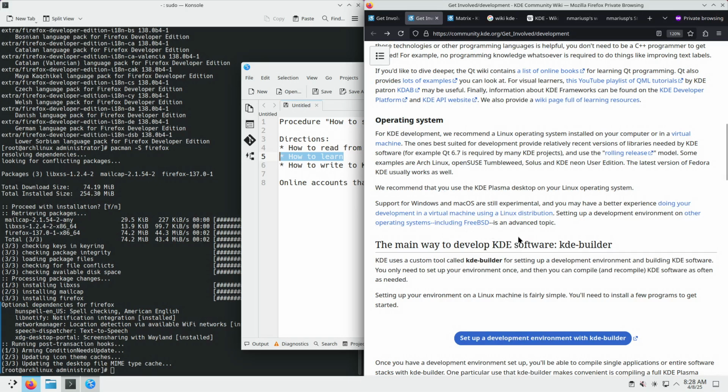This is what we say in here. Do your development in a virtual machine if you're on Windows or macOS on Intel hardware. If you install a Linux operating system, either in a virtual machine or on the real hardware, you should use one Linux operating system that has recent enough versions of the Qt framework and maybe of other binary packages. Arch Linux is a good candidate because it's always up to date.